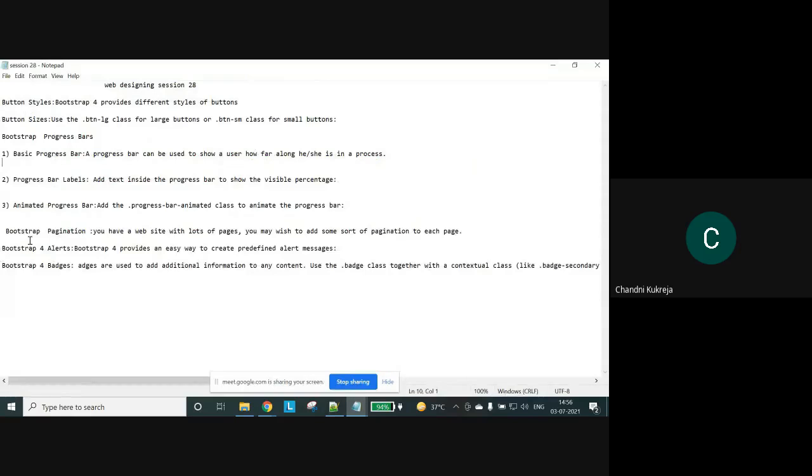So next is Bootstrap pagination. Does anyone have any idea what pagination is?